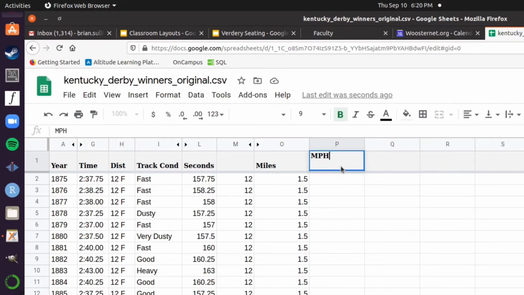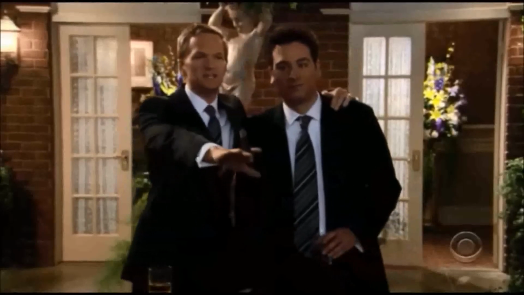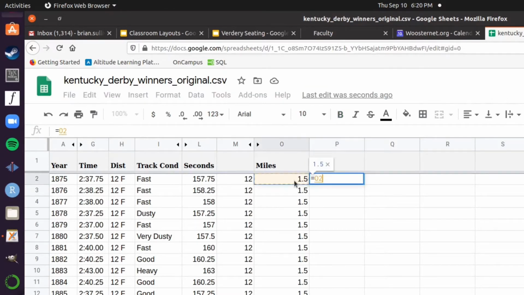We'll just call it mph. It's going to be a legend. What's this going to equal? It'll be the distance of the race divided by how long it took to complete the race. Notice that that's an O2, not a zero-two. It's the letter O for this column, in case that was confusing.